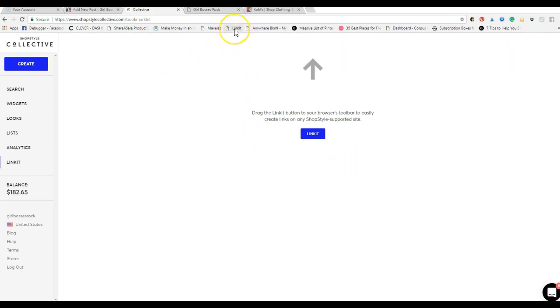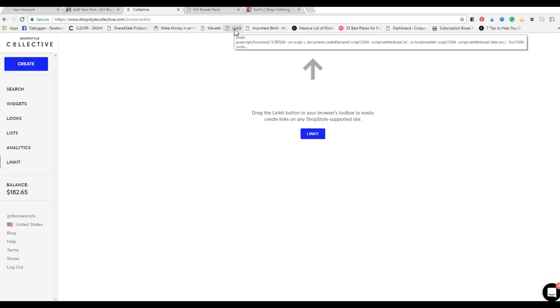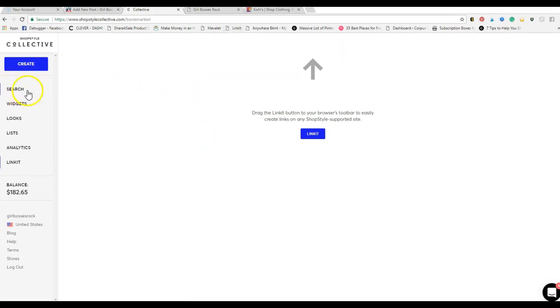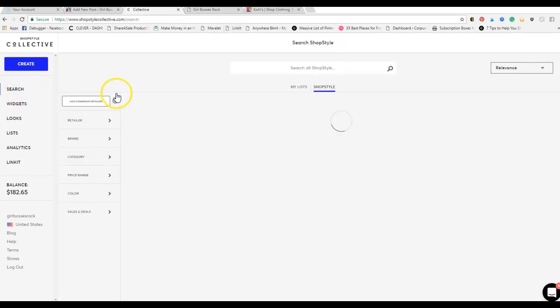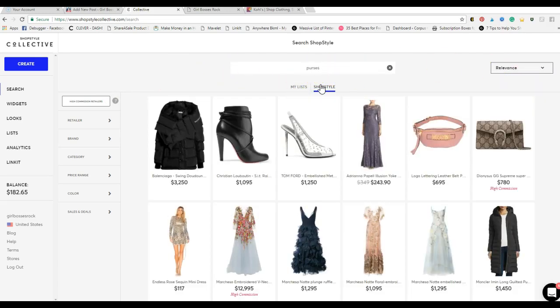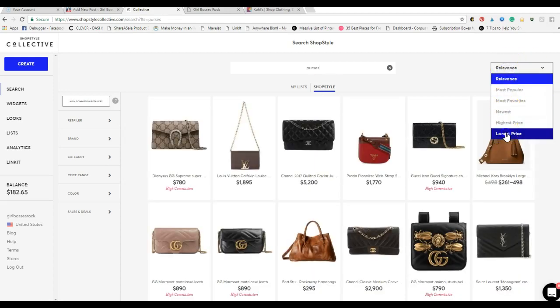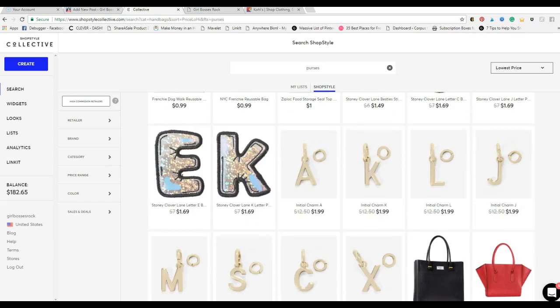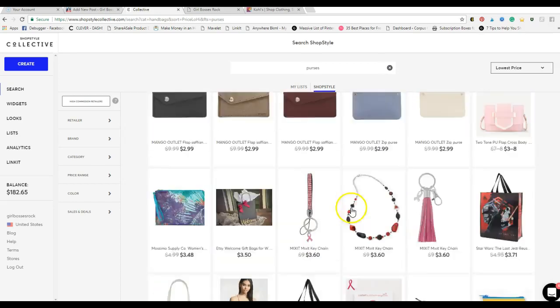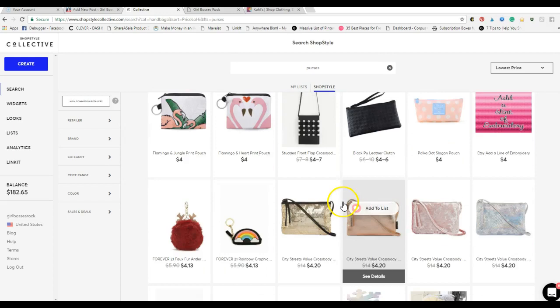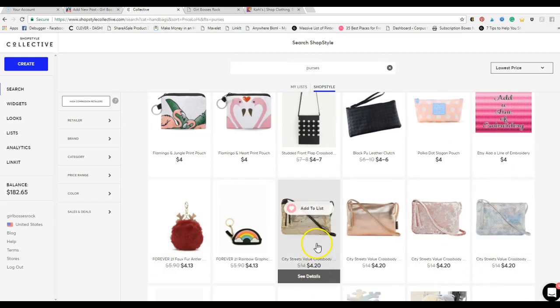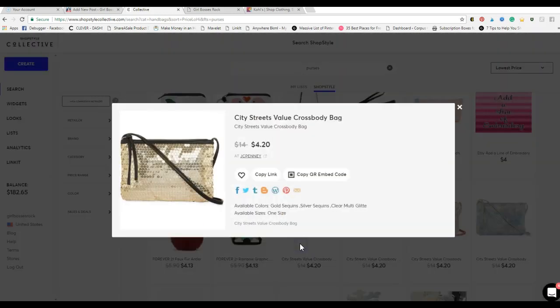And this is how you're going to get your links when you're not in the ShopStyle Collective Hub, but you're actually on a merchant's website. Okay. So let's come over here, and again, we were looking for purses, and I'm just going to filter it down to the lowest price because I am a budget shopper. We're just going to go with this one for the sake of this tutorial. So we're going to click on it.